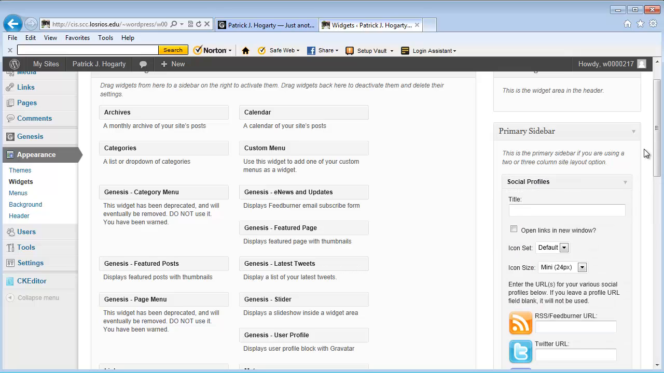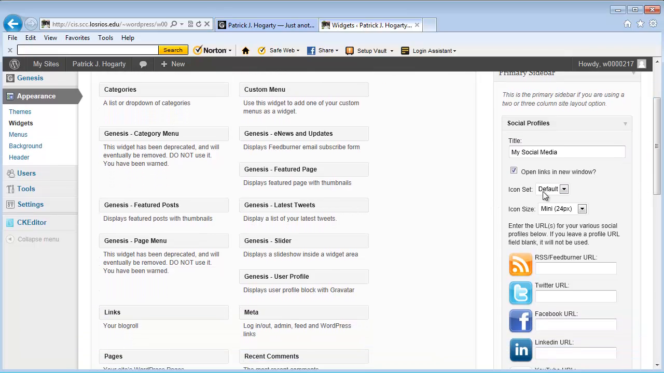Once I let it go, you're going to see that I have some information I need to fill out. First thing I'm going to need to put is a title, so I'll call it My Social Media. And I'm sure you can become more creative about this. This one here says whether this is going to open in a new window or in the existing window. I'm just going to click that it's going to open up a brand new window. Down below here, you see where we have an icon set, and this is where I can select different kinds of icons, and again, you can play with this. I'm just going to pick the default one.